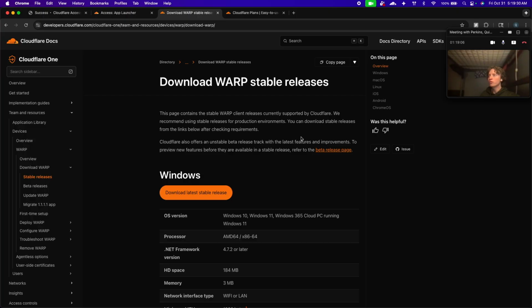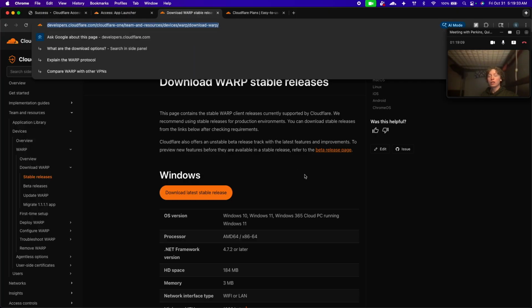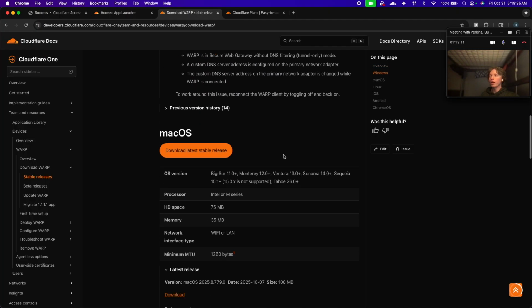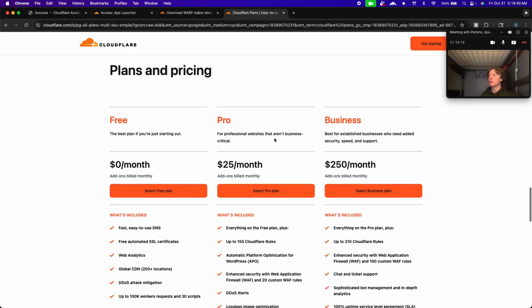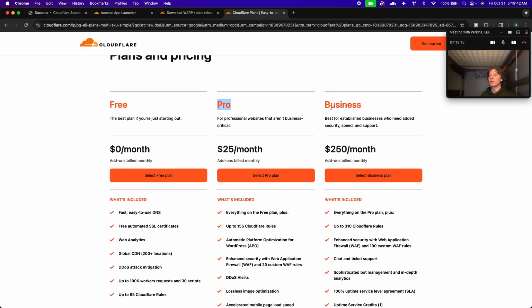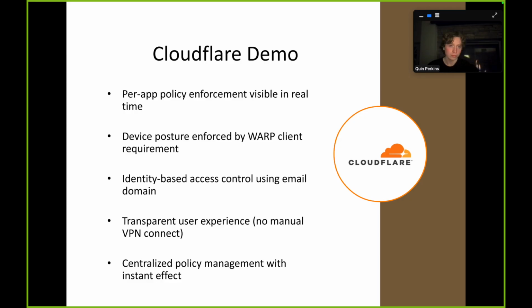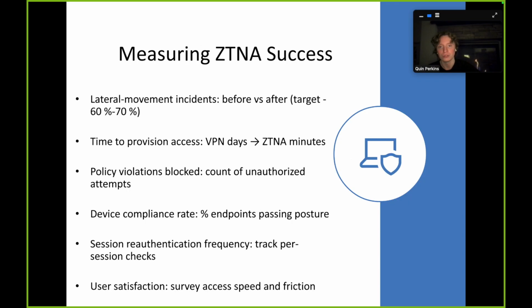And if anyone's curious, you can download the client here for Windows and Mac OS. And plans and pricing, they have free, pro, and business. And of course for this demo, I went free. Yeah, I hope the demo was straightforward and informative, and I encourage everyone to check out Cloudflare for themselves. Anyway, let's move on to measuring ZTNA success.